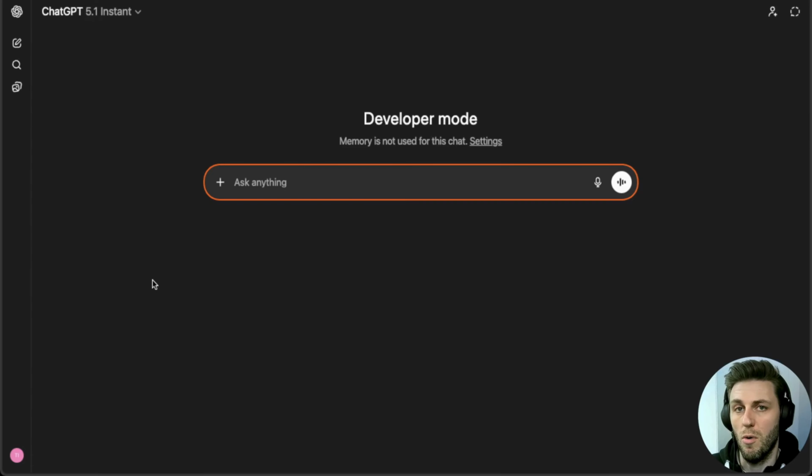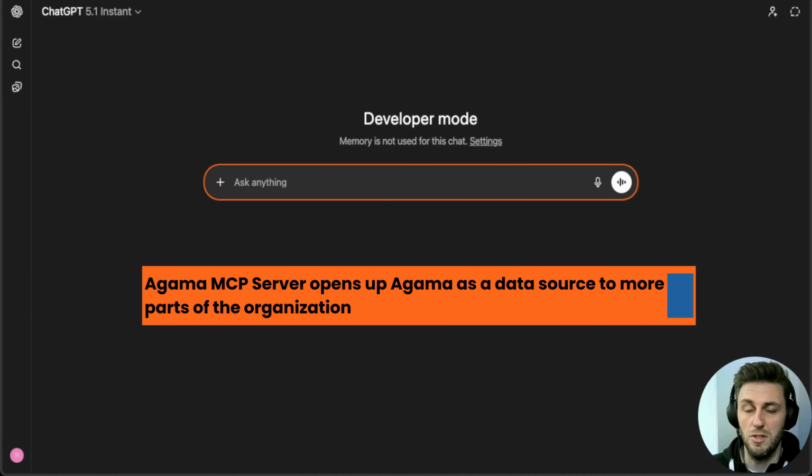So one of the use cases would be to make data available outside of the Agama application to larger parts of your organization, to allow people to interact with the Agama data through natural language, or to create your own application for large language models to interact with Agama data. Some people may not have access to Agama. Some people may not want to access Agama. This is a way to open up Agama as a data source to more parts of the organization.